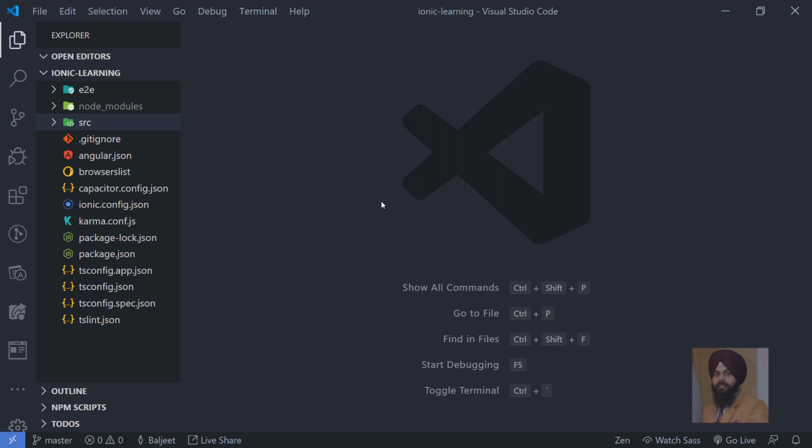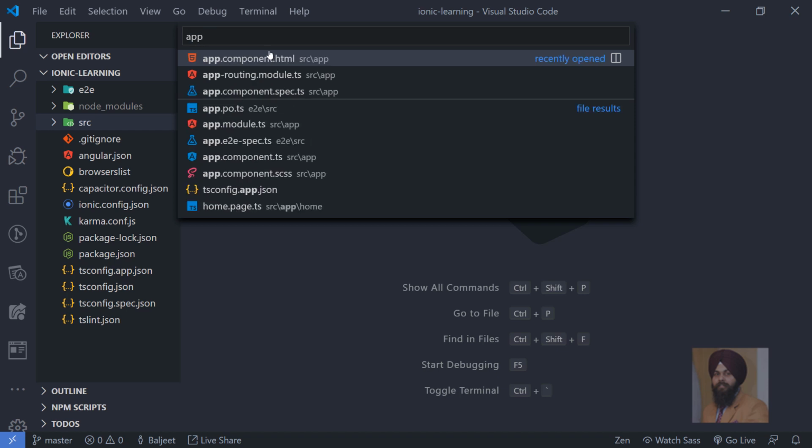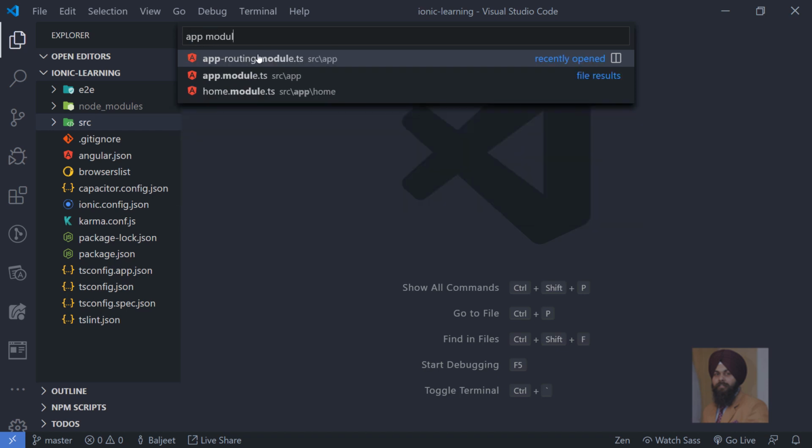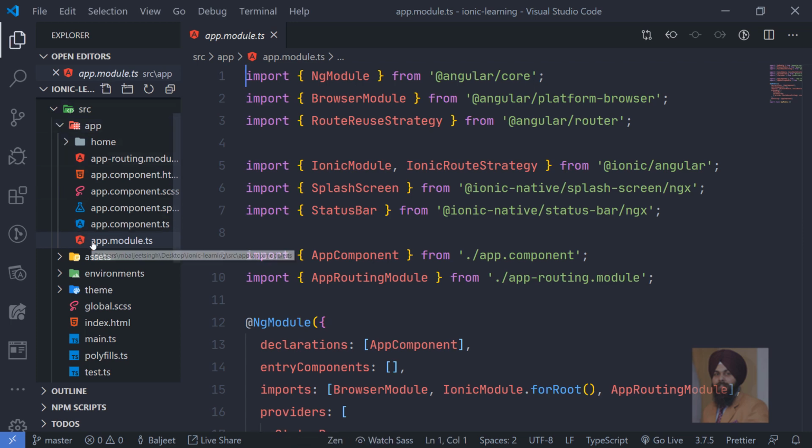Next, let's talk about quick open. If we press Ctrl P here, we can search for any file name inside of this explorer. So let's search for app module, and here you can see this will show all the files that match this query. I want to open this file. Now you can see I have opened this file. I didn't need to go to Explorer, maybe source, app, and then open it. We can directly open it by pressing Ctrl P.